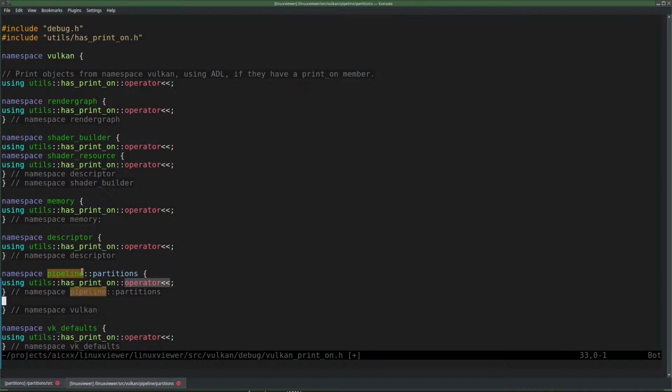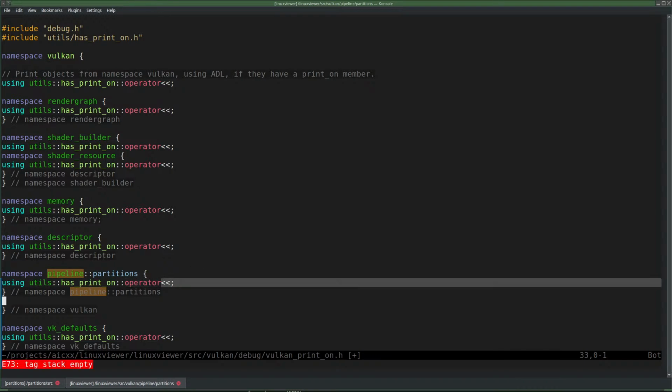Yep, so adding it here, that is inside Vulkan. We have pipeline and partitions, and then I'll add this one. Yep.